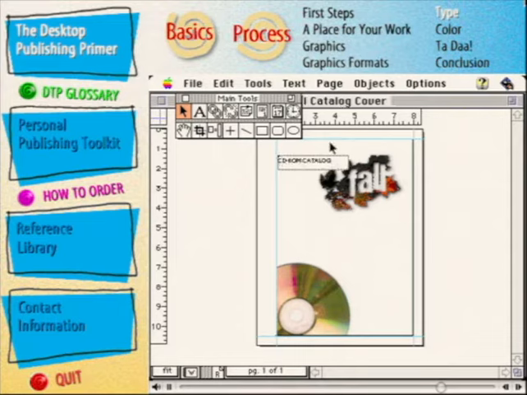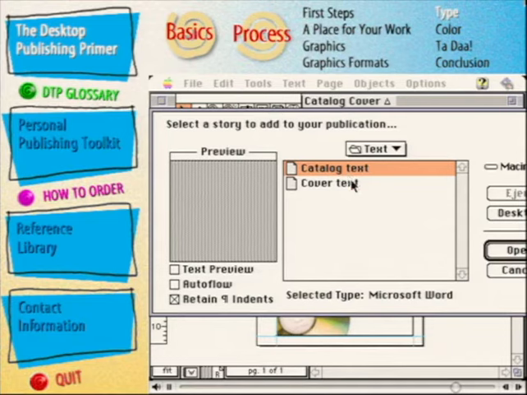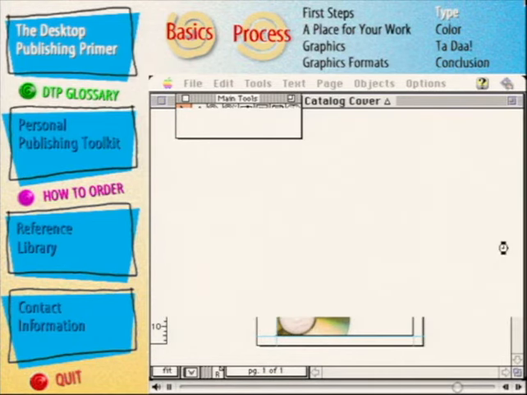Now that we have our heading, we'll place some type that we always include on the cover of our catalogs. This is how you would usually bring in text that had been written for a newsletter or brochure, for example. We draw an object for the text to fill, then choose Place Text and find the appropriate file to import.